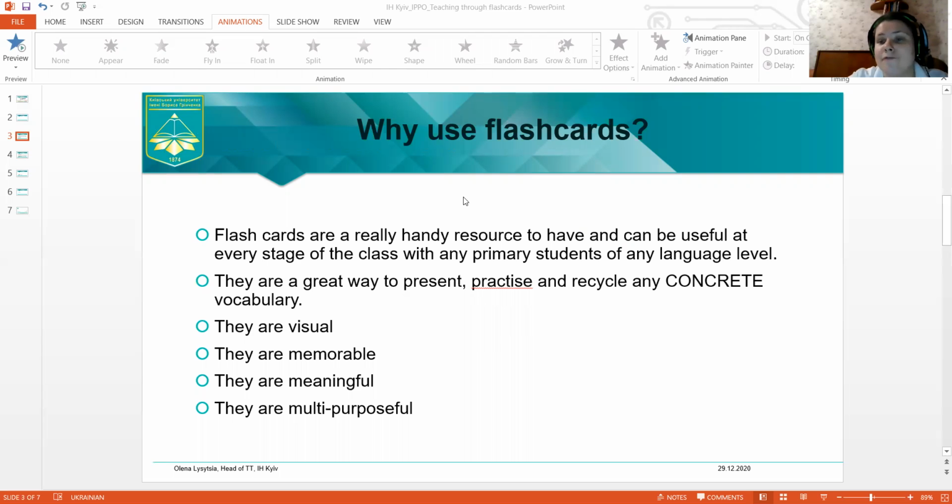Also, flashcards are very visual, and 90% of your primary children are visual. So obviously, flashcards represent the meaning, and you don't need to translate the word elephant if you can easily show a picture of an elephant.